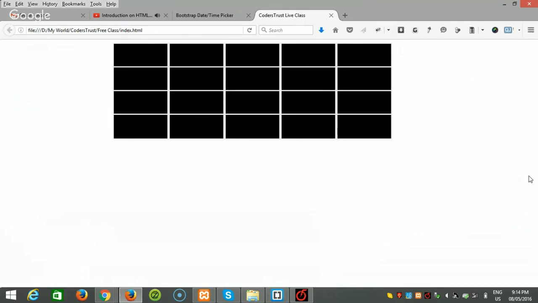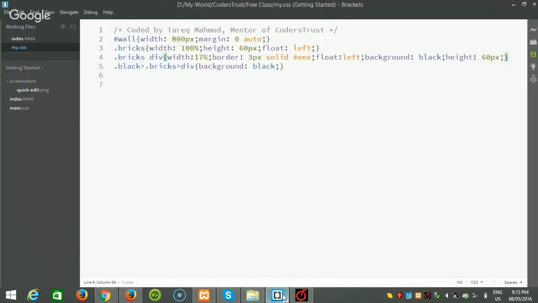So the wall has been created, but the problem is that it is not like an original wall, because if you assume a physical wall, the bricks are not actually in the same column. The odd and even rows have different positions of the bricks. So we'll make it using our pseudo class. That means now we will introduce the pseudo class.